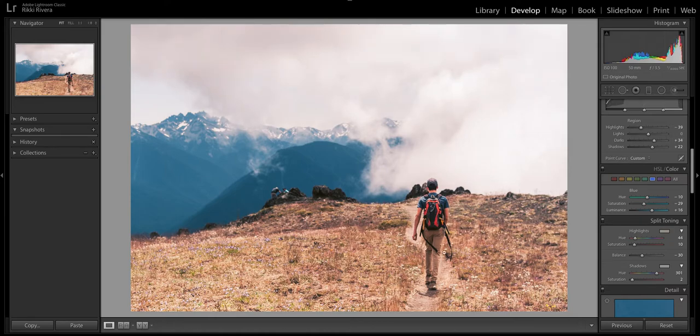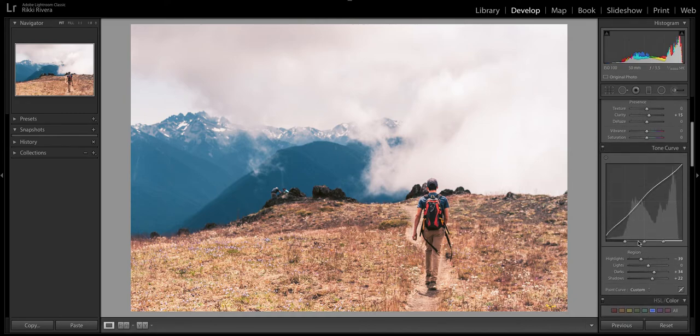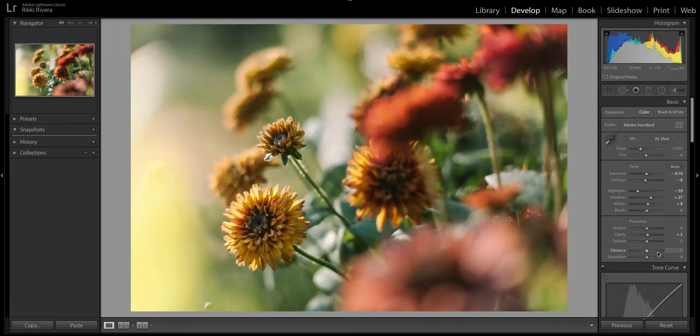You can kind of see just how it changes the whole look of the photo. It's really, really incredible. All right, so this is one way to edit this photo. It's not terrible. And here's one more photo. This was the end result of what I edited.